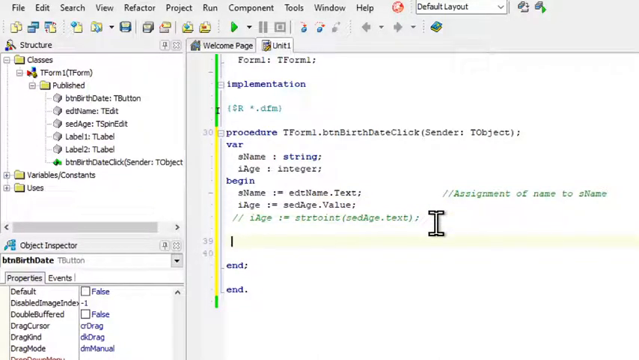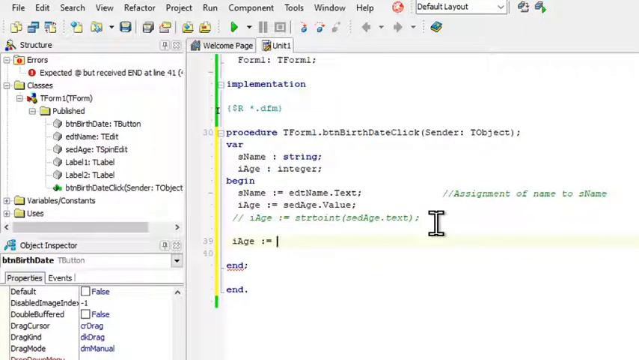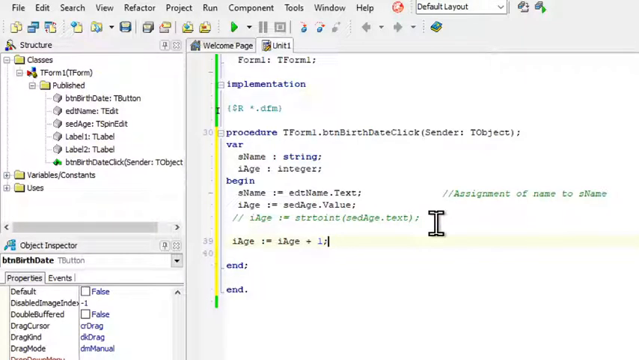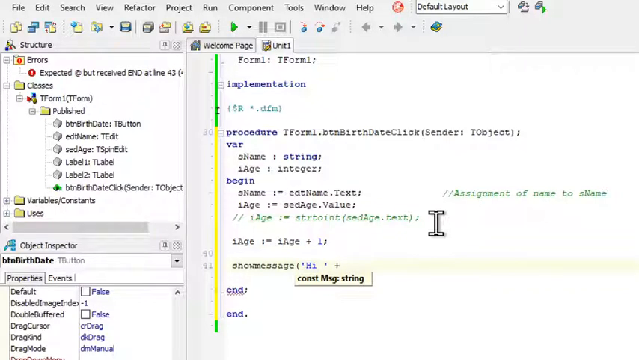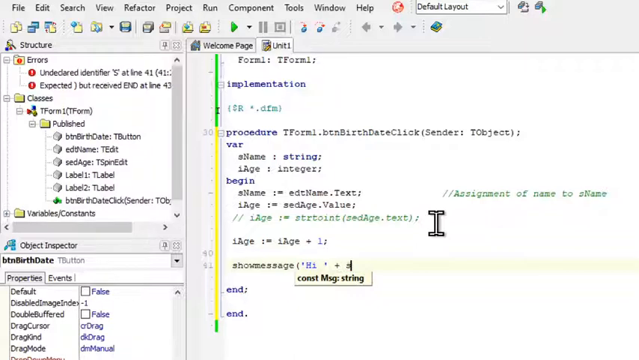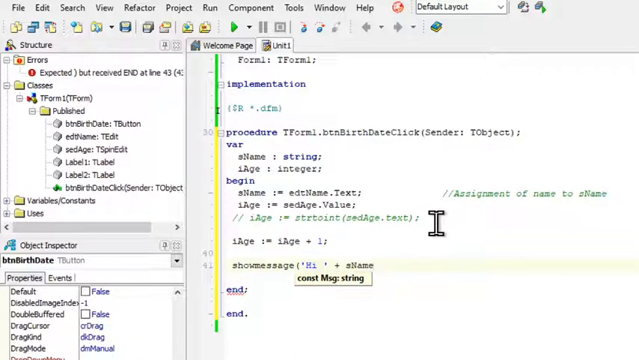Okay, so now I want to do a calculation. Because it's someone's birthday, I say IH colon equals, so I'm assigning something new to it, IH plus 1. So I was 17, it's my birthday, so now I'm 18. Now we can simply display that. Show message. I can say hi, and now we're adding. So hi is a string. You can see the quotation marks. Now I'm adding our variable s name. So I'm adding something to the text over here simply by using plus.